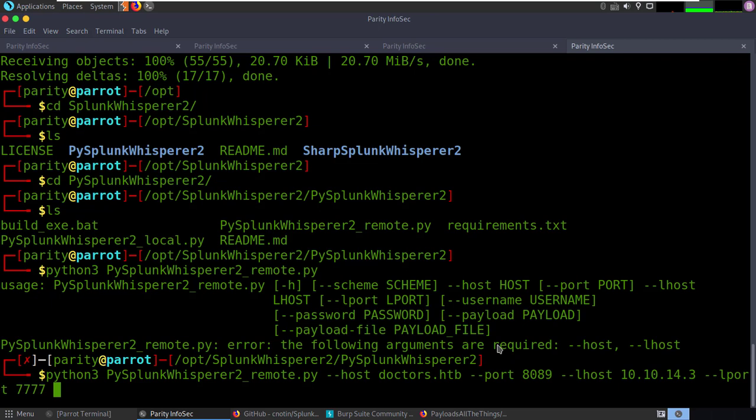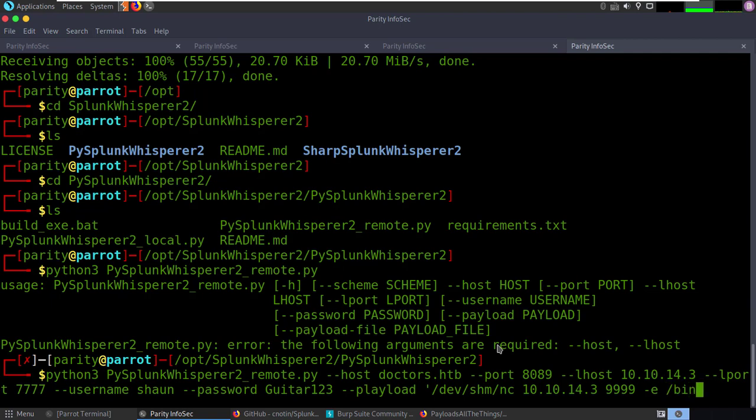All right. The username is going to be Shaun. The password is guitar1234 or 123. And then we're going to give it a payload. You can use a file, but I'm just going to do a simple payload. We know what files are on the system, so we'll just do dev shm, and we'll do a netcat reverse payload again. So 10.10.14.3, I'm going to run on 9999, and then I'm going to ask for a bin sh.